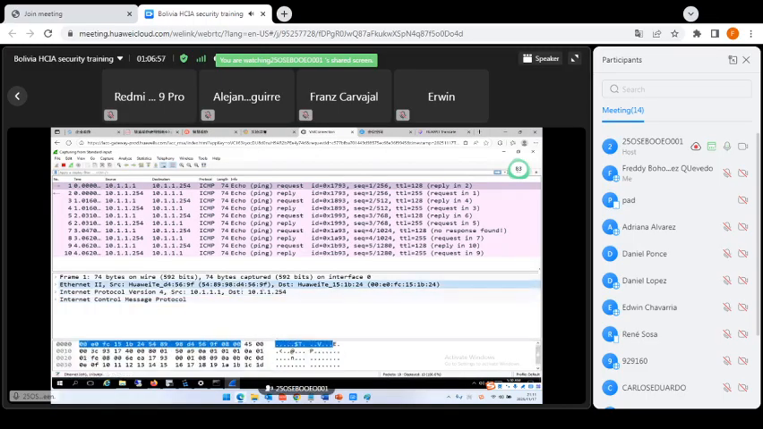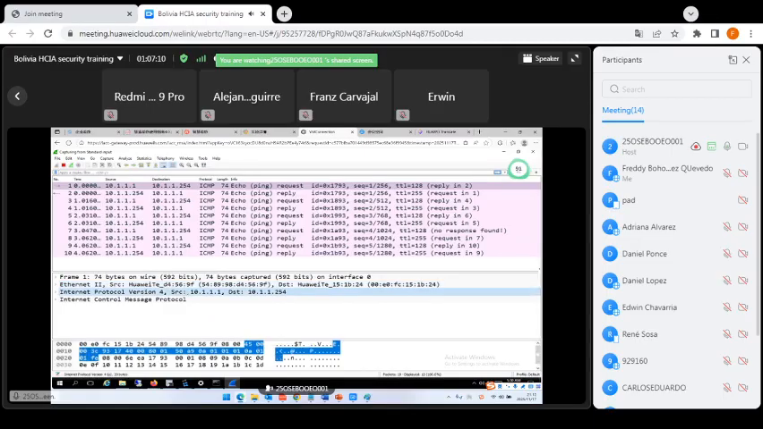Layer 2, MAC address, source MAC address, and destination MAC address. See that? This is a source, and this is destination, DST. And layer 3, source IP address, destination IP address. Okay.